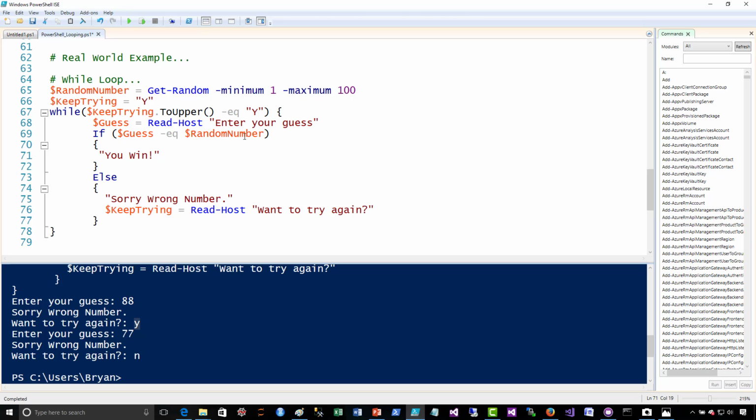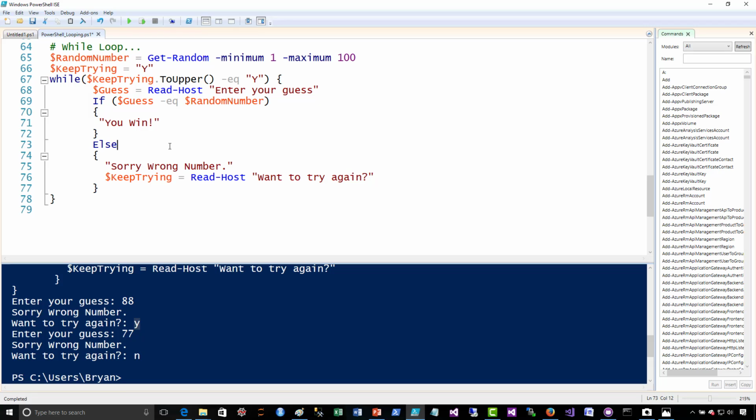All right, so that's the condition. What I do then is I say the $guess variable is going to use Read-Host, enter your guess. This part is where it asks you for a number to guess. And then I say if $guess -eq the random number I generated, then I'm going to say you win. I've yet to win this game, so apparently I'm not good at guessing numbers. But otherwise, which is what we did see, it says, sorry, that's the wrong number. And then it asks you, do you want to try again?